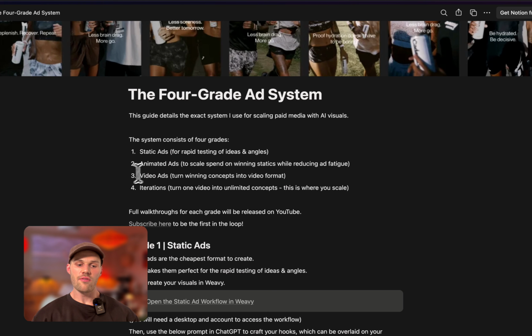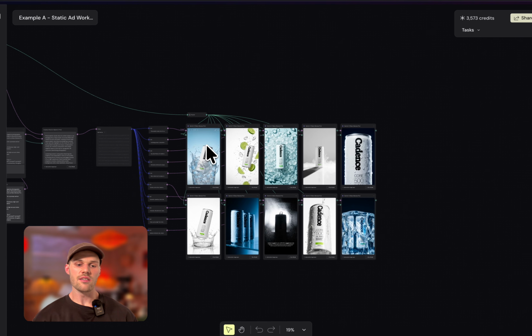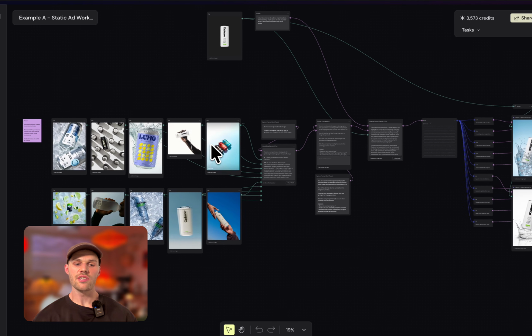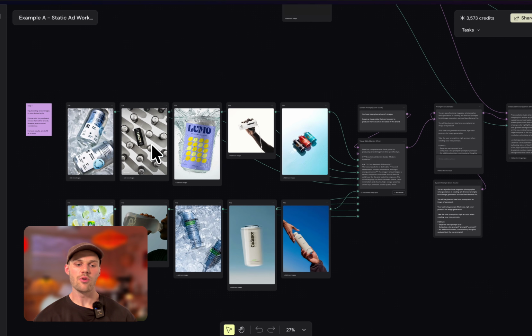The purpose of the animated ad workflow is to take the winning angles from the static ads that we generated in the previous video and repurpose these into different formats to allow us to scale spend and reduce ad fatigue. So I'm not going to go over the static ad workflow in too much detail, but basically how it works.